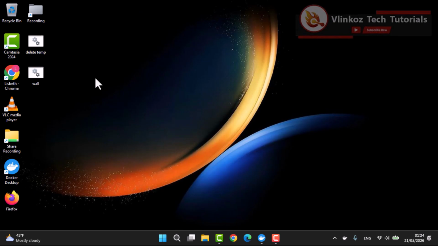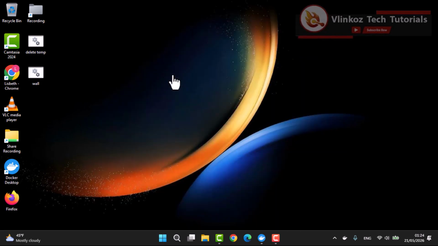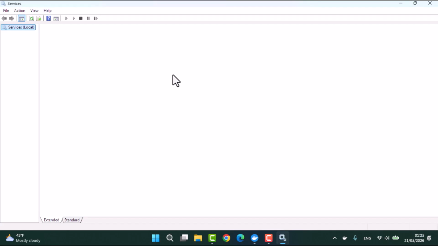If you are experiencing high disk usage on your Windows 11 system, there is a straightforward solution to address it. This method is not complex and can significantly improve your system performance. First, you need to access the Services application on your computer. You can do this by opening the Windows search bar and typing Services.